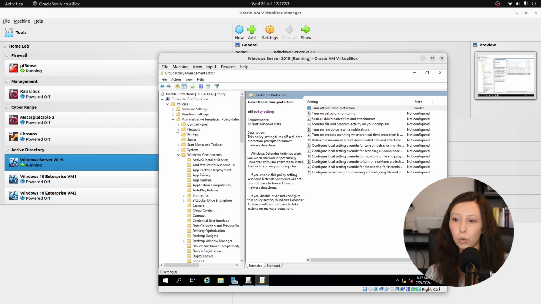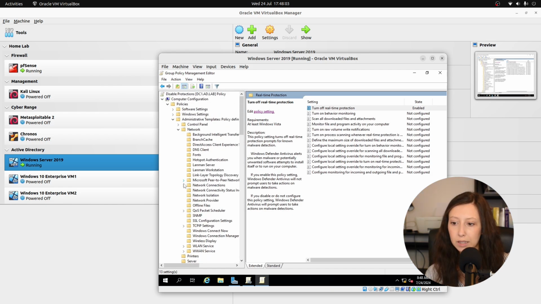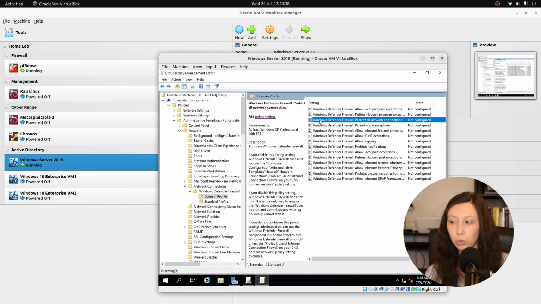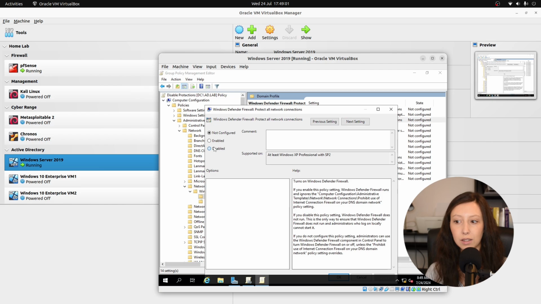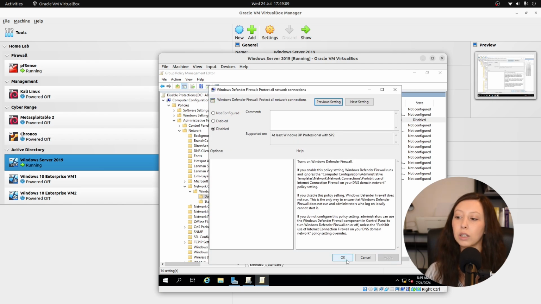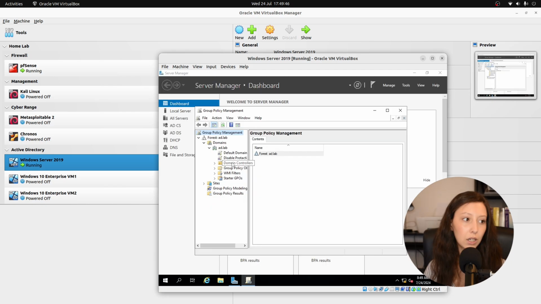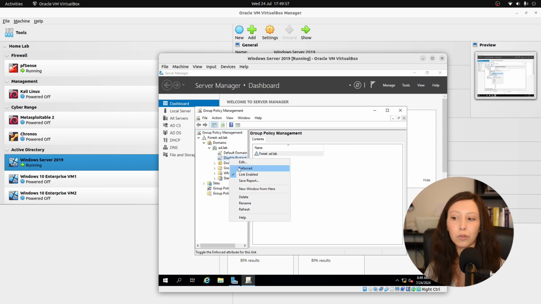Now here we go up, we expand our network, we expand network connections, we expand Windows Defender Firewall and we click on Domain Profile. We select Windows Defender Firewall Protect All Network Connections. We click on Edit Policy Settings, we set it to Disabled, we click on Apply and we click OK. Now we can exit our Group Policy Management editor. Now here on Disable Protections we right click on it and we click Enforced. And with all these steps we disabled our Windows Defender and Firewall.